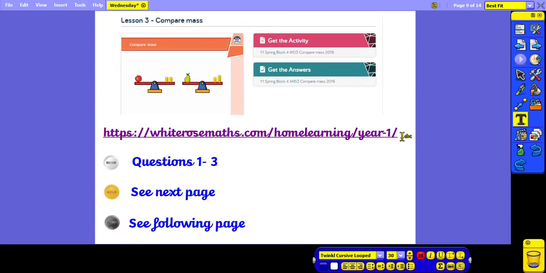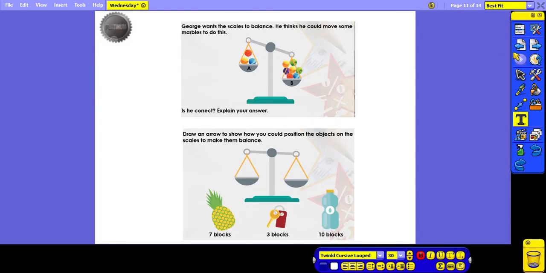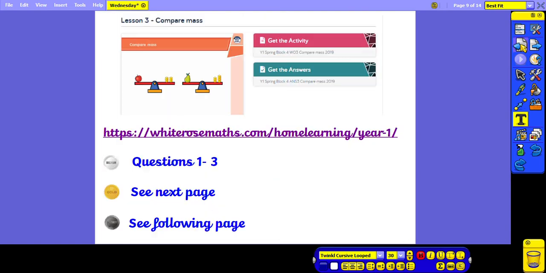So on the White Rose Home Learning page, if you find lesson 3, Compare Maths, your questions can be found on this link. So if you answer questions 1 to 3 for silver today, and then for gold, there are some reasoning questions covering the things that we've been talking about. And then there is the usual platinum challenges as well. Don't forget, there's also the video on the White Rose website, just to remind you about the things I've spoken about in this video.